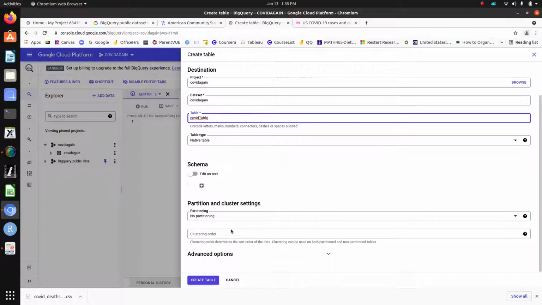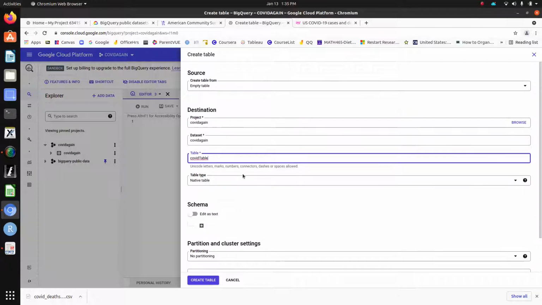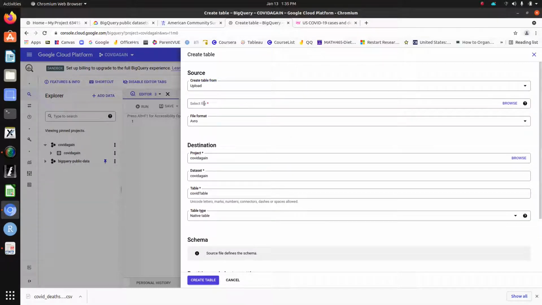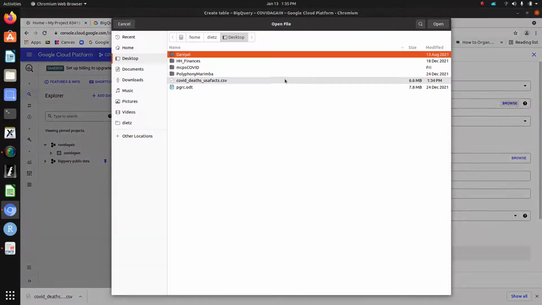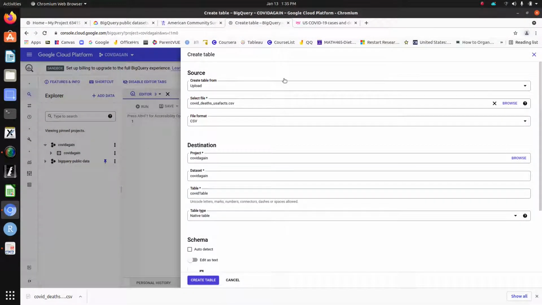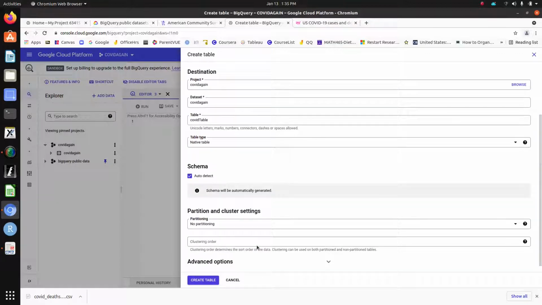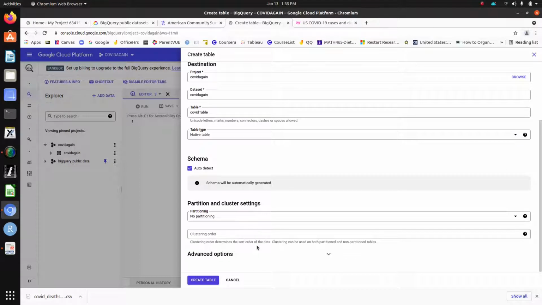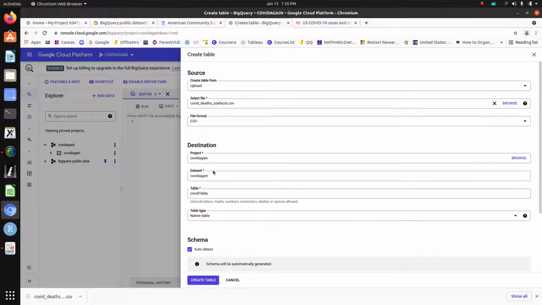All right, so what else do we need to do? You want to upload it. Select your file, and I want to select the thing I just downloaded, and I have to click this button that says auto detect schema, and that's it. Just make sure you named everything. If you leave anything blank, or if you name your table table, which is illegal, or if you don't auto detect schema, something will go wrong.